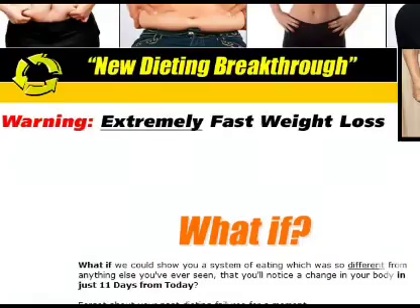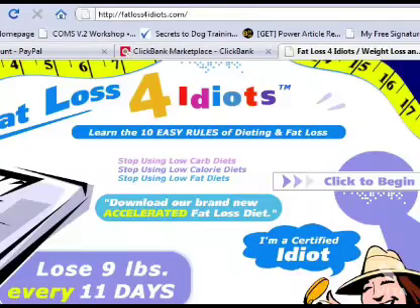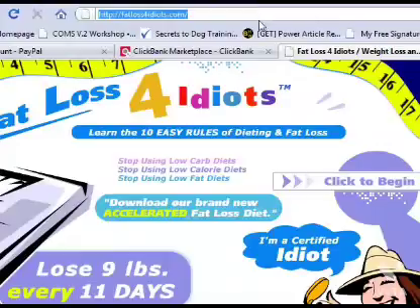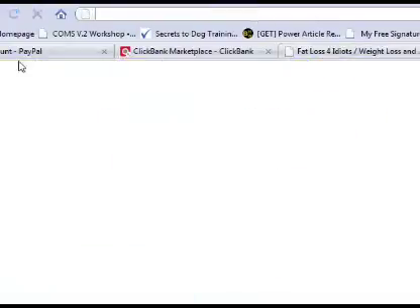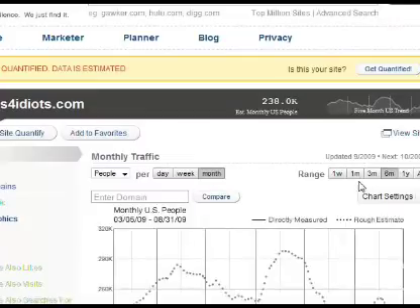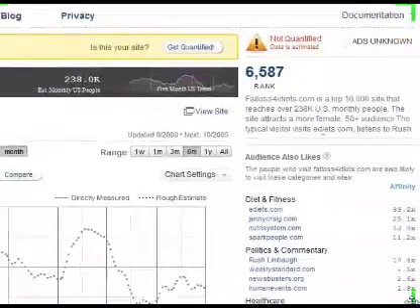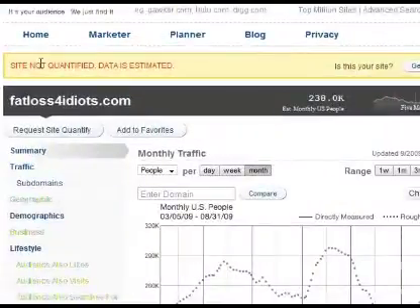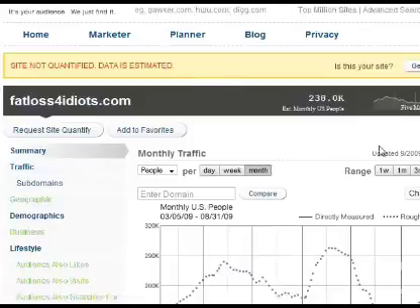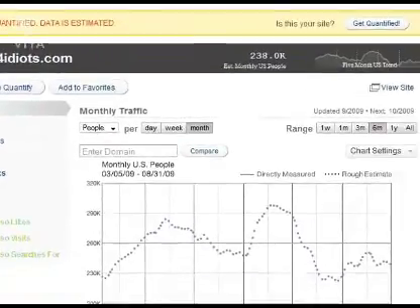The next thing I would do, just to double check my findings, is go all the way back to Fat Loss for Idiots, and then go to Quantcast. So I've gotten to Quantcast. I typed in fatlossforidiots.com, and it says site is not quantified, so data is estimated. We just need to take this into consideration, not as fact, but as good guesstimates.